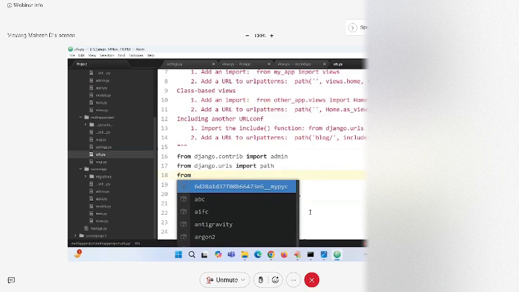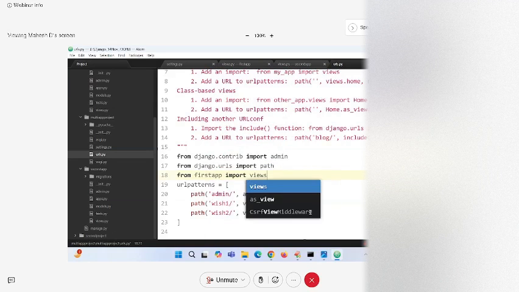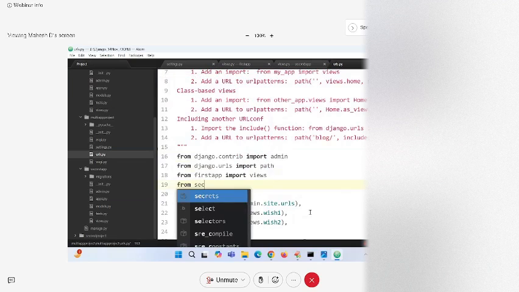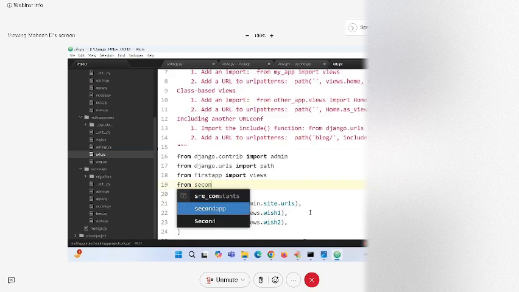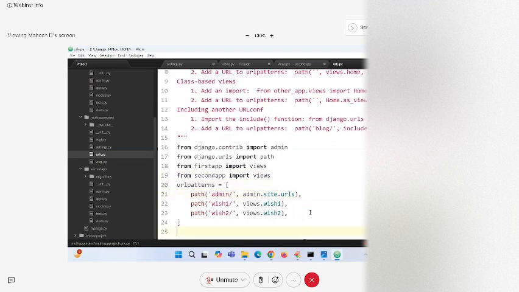Sorry, not the app. From first app import views. Second, from second app import views. Completed. From the first app use, second app use, views.wish1, views.wish2. Is it correct or no?